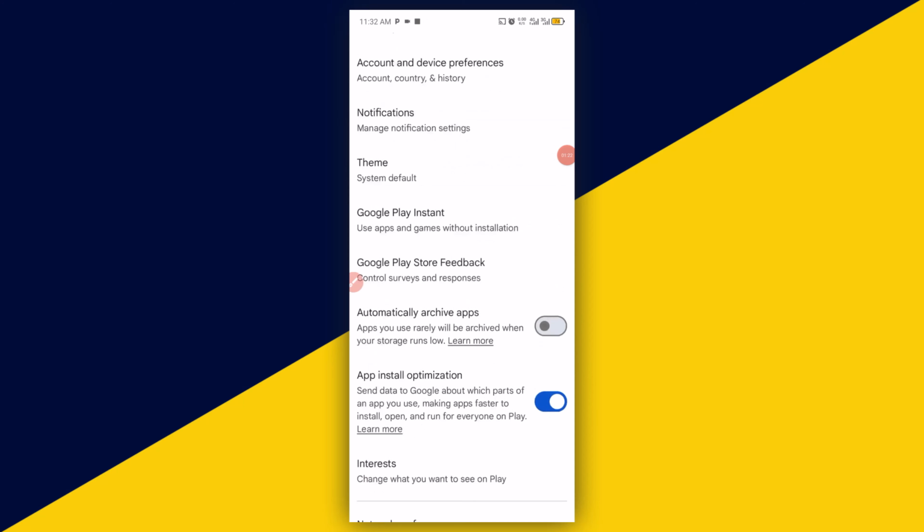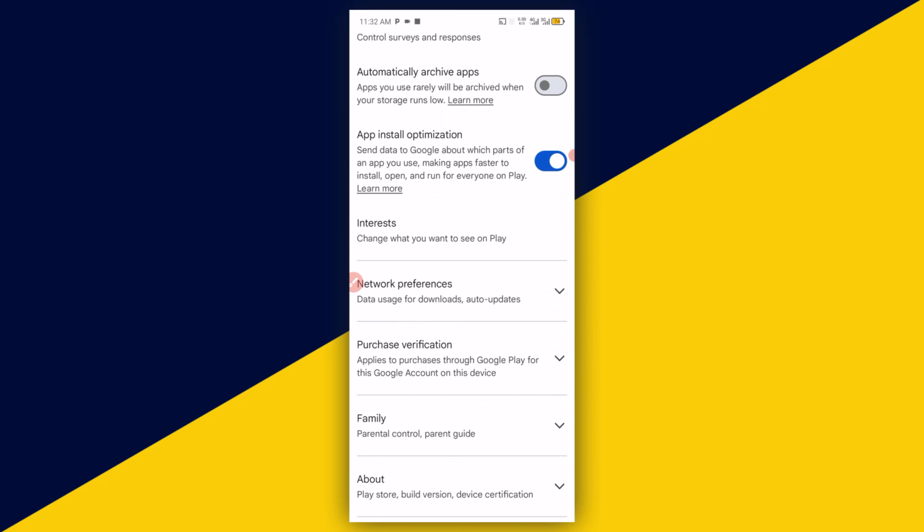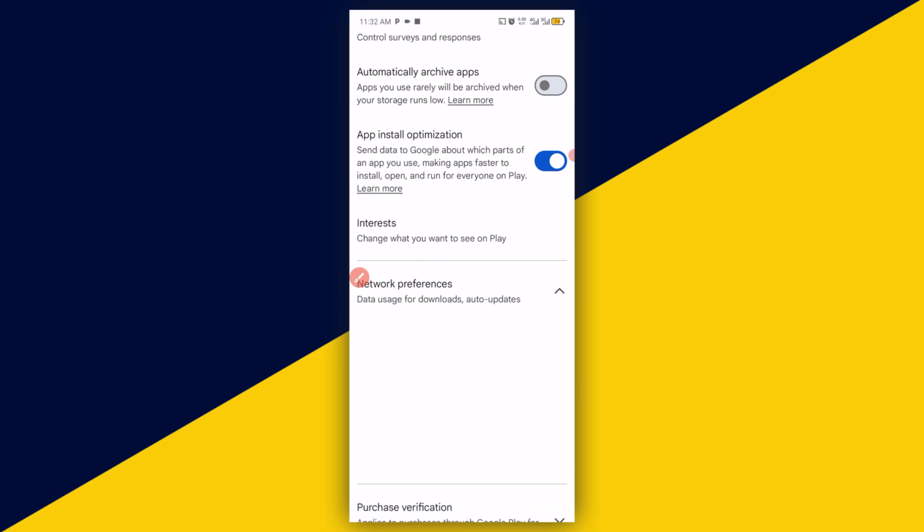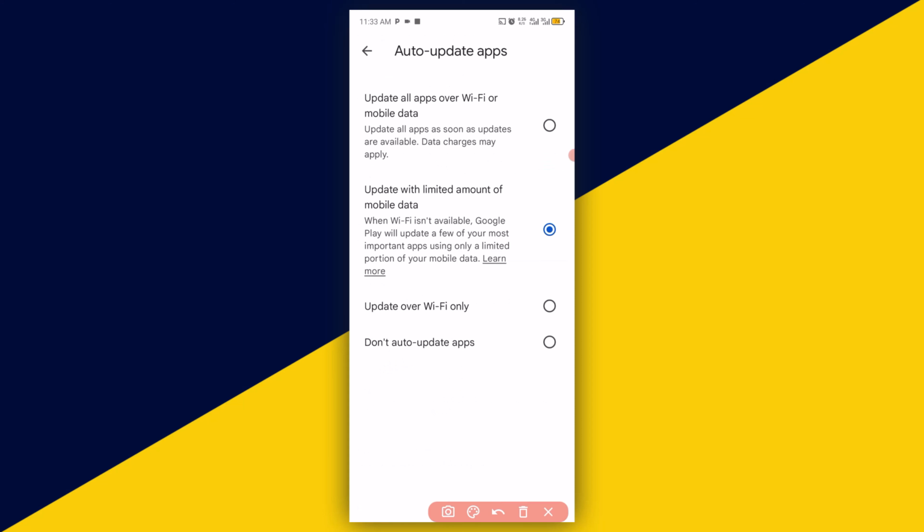Then from settings right here, simply scroll down and then come to network preferences. Then go to auto update apps. Then it's going to take you right here. Next thing you need to do is to simply click on don't auto update apps. So click on here and it's as simple as that. So basically, this is how to disable auto update of apps in Play Store.